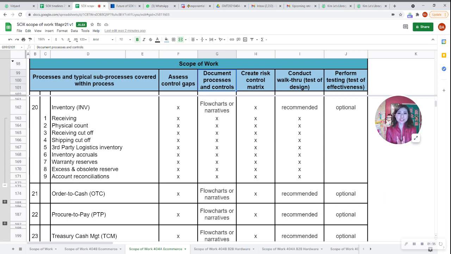Once you've documented this, we would recommend and really do put together a listing of your key and non-key controls. This is what we call a risk control matrix or an RCM. And some companies actually skip the documentation and go to just the RCM itself. We recommend both so that you can see how this process works. And then conducting a walkthrough or a test of design, also known as TOD.